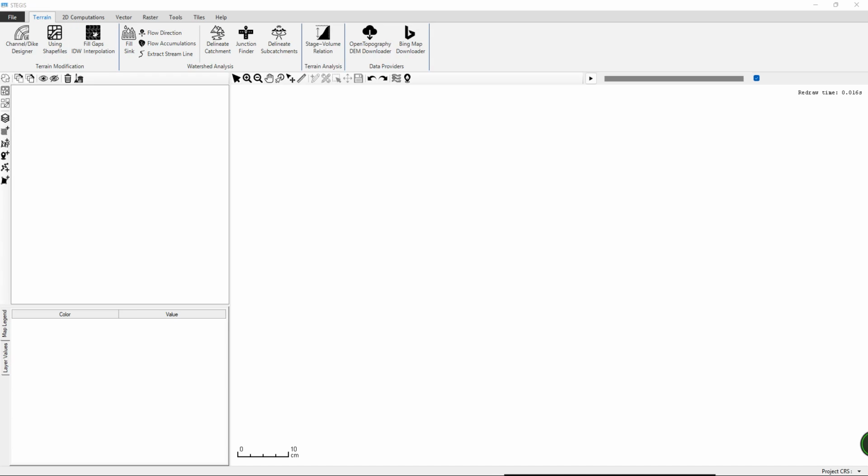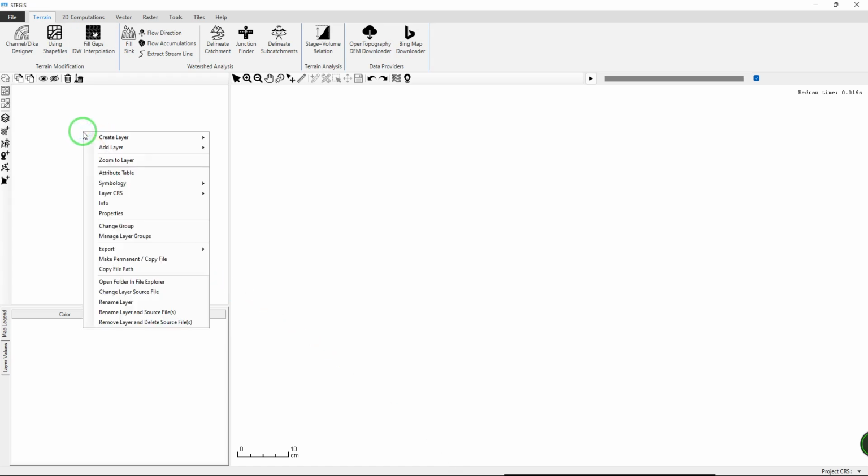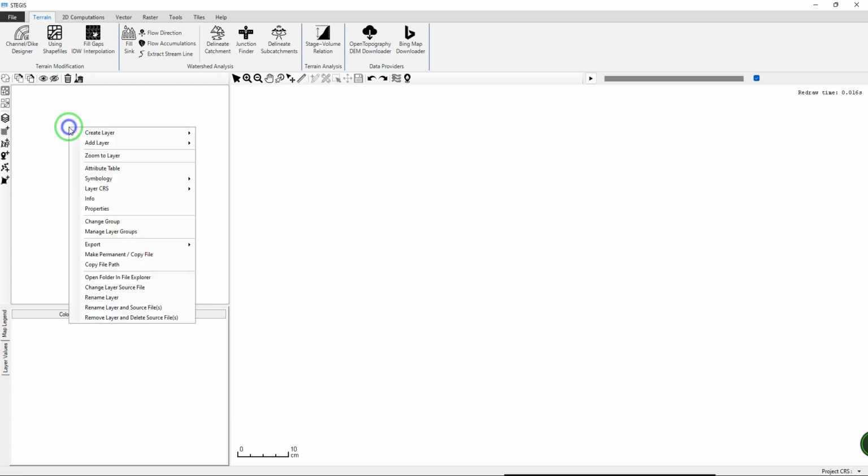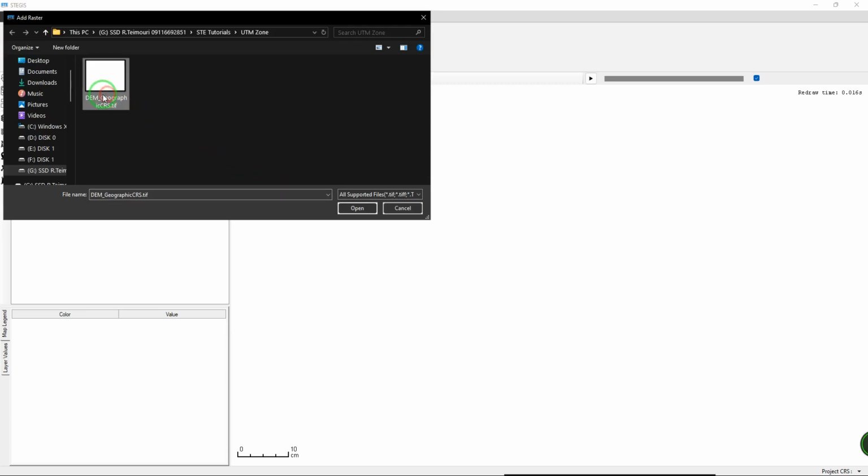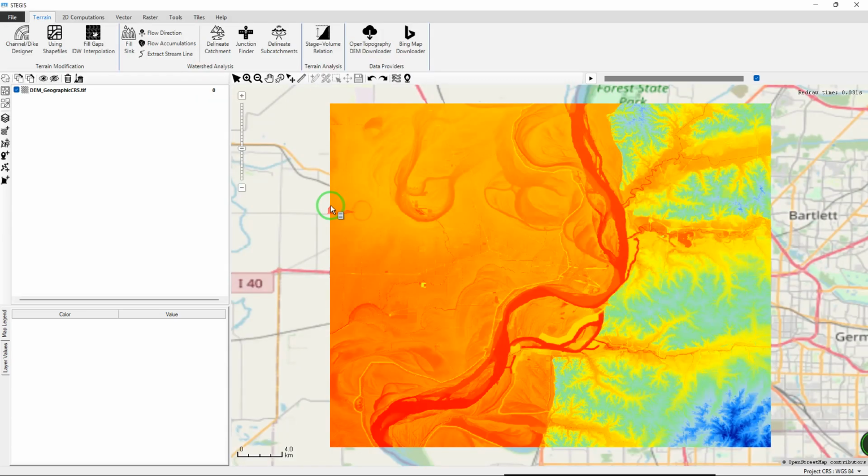The first step is to add the raster to the map. To do this in STGIS, simply right-click on the Layer panel, choose Add Layer, and then select Add Raster. Simply select your raster file.